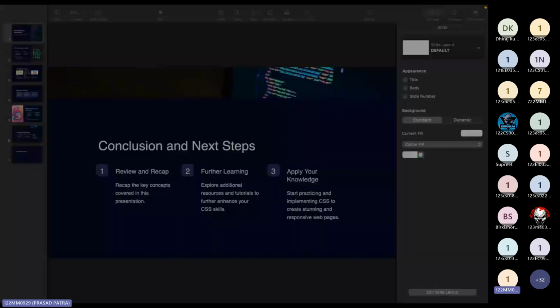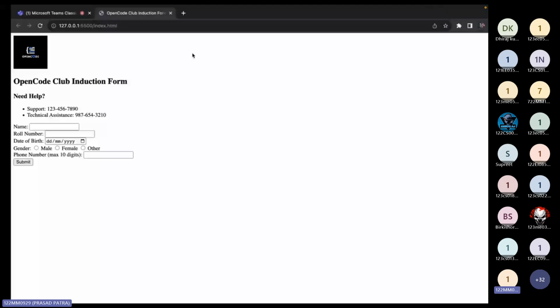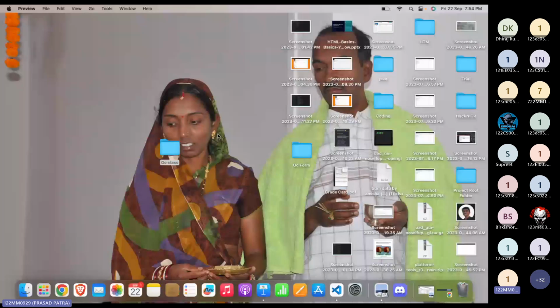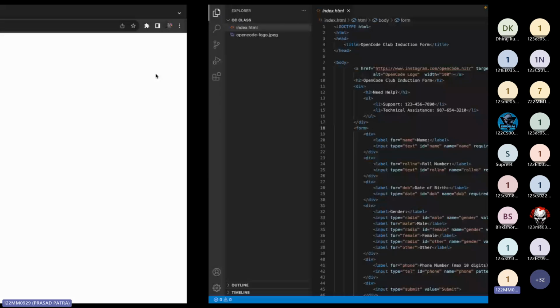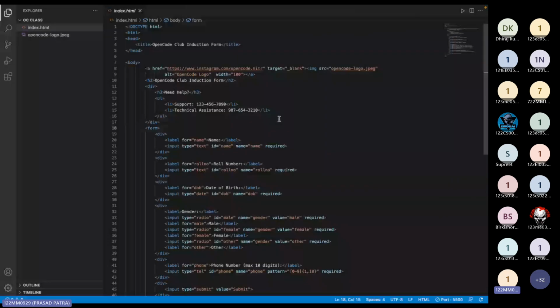Okay, so going to the code. Now we have this boring form. How can we make that interesting? This is the code Ayush Bhaiya made. So, to add CSS, there are three types of thing we can do.